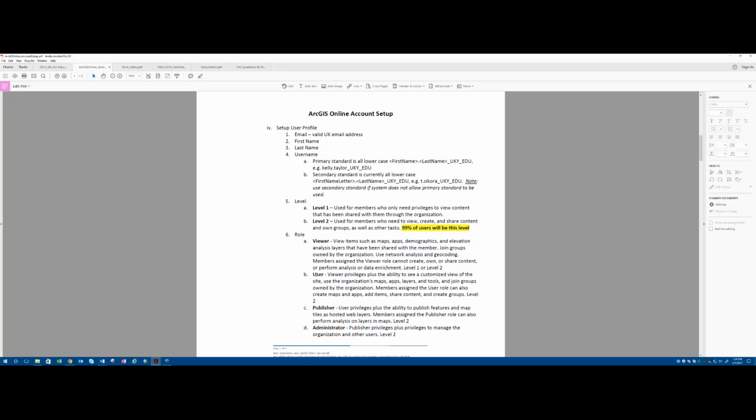Then we have users, which are viewer privileges plus the ability to see a customized view of the site and use the organization's maps, apps, layers, and tools. And then the publisher, they can do more things. They can publish features. So there are different roles, and we mostly use level 2, used for members who need to view, create, and share content, as opposed to level 1, which is used for members who only need privileges to view content.